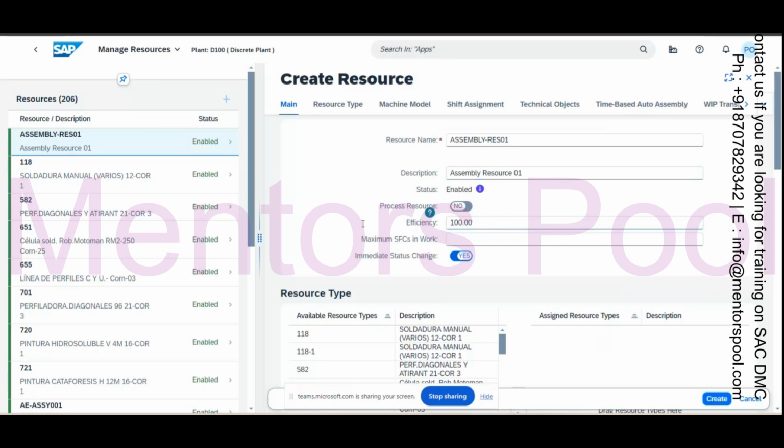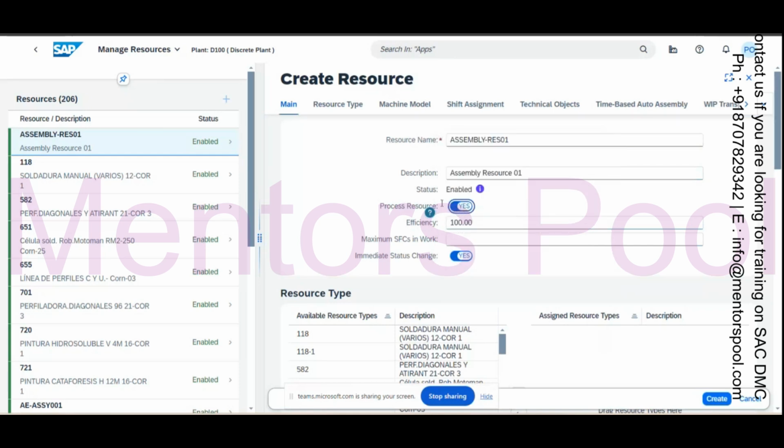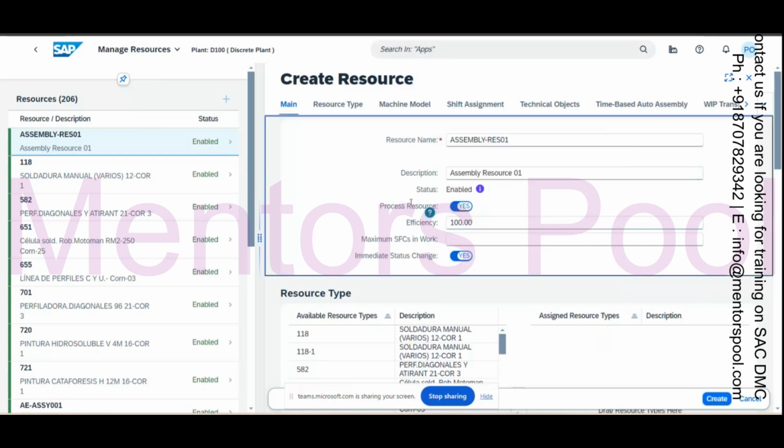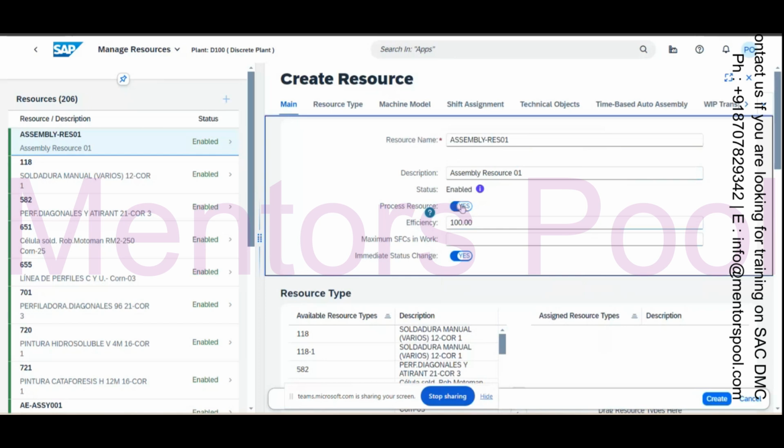If you are making it on, then it is a process resource. That is the reason it is a process resource: anybody can start and any other person can complete it. It is not specific to the user level. The decision for completion is not taken at the user level; the decision for completion will be taken at the resource level.